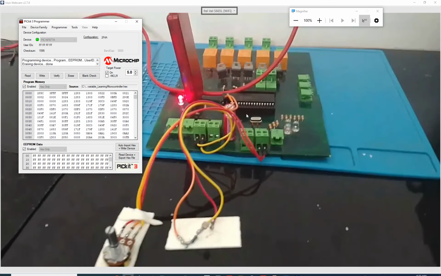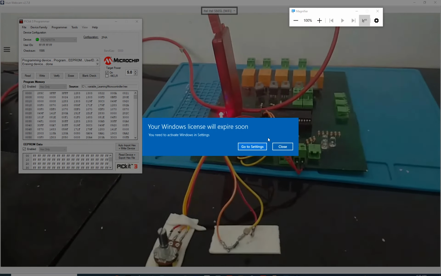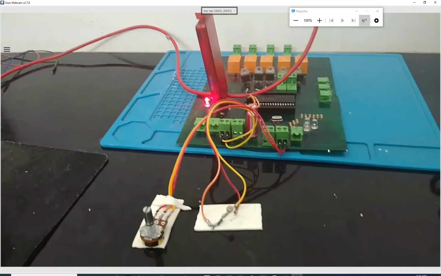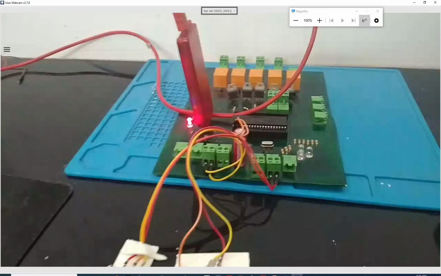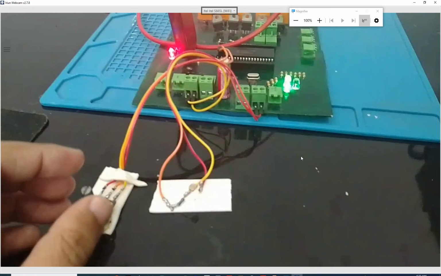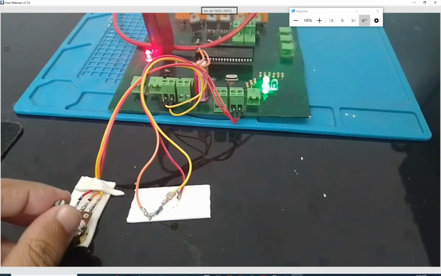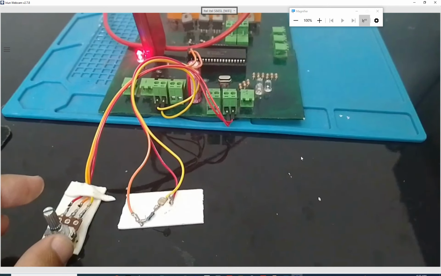So you can see that the circuit is powered up, but the problem here is that the LED is not on. This is the LED. Now I rotate the potentiometer knob. See what will happen. See, the LED has turned on. I rotate it further, it turns off. Now the value has changed.